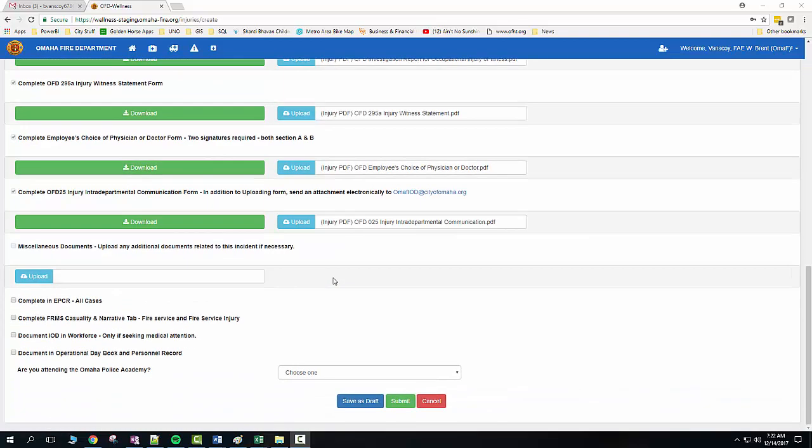We have a few more checkboxes down here. We go ahead and check some of these. We won't check others to see if we get an error code. We're going to check the box that we completed this and that we completed that. Let's leave that undone and let's check that box. And it wants to know if we're attending the Omaha Police Academy. And that would be no.